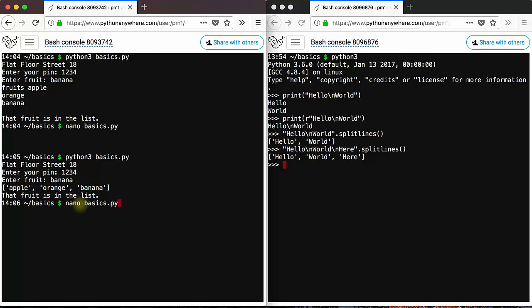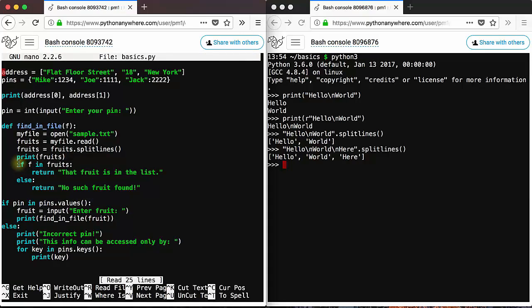And therefore, what we can do now, as you see, we check if f, so f is holding the string that the user submitted in here. So if banana is in the list, which is like this, banana in, so you get true. If banana is there, you get true, so this is evaluated to true, therefore this will be executed. So that fruit is in the list.